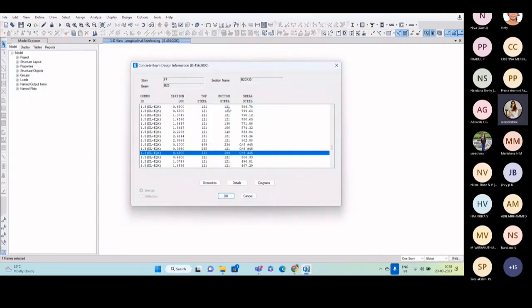In top steel and bottom steel, in longitudinal reinforcement, the section is passing. But when it comes to shear steel, it shows OS 45. So this means the beam has failed. This beam is having shear failure. The beam may have flexure failure as well as shear failure, but this beam has failed for shear. So if the section is not sufficient to support, shear failure occurs. So what we have to do is try increasing the section size.